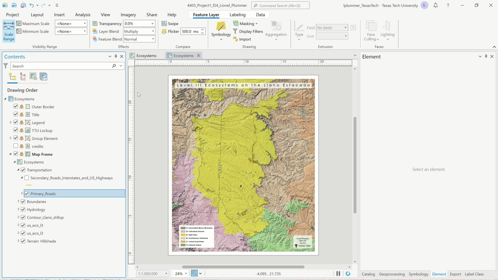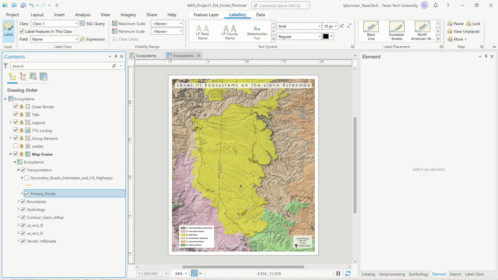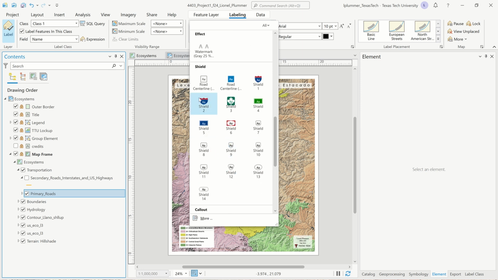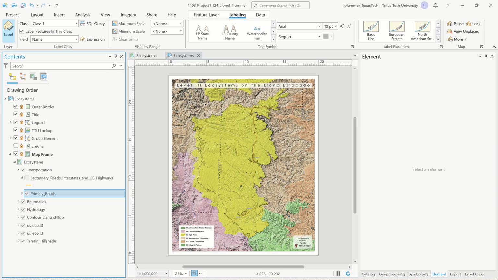Those should have been in shields. So come up to labeling and click on the text symbol, scroll down to the bottom and just choose Shield 2. I just want to make sure they're big enough.